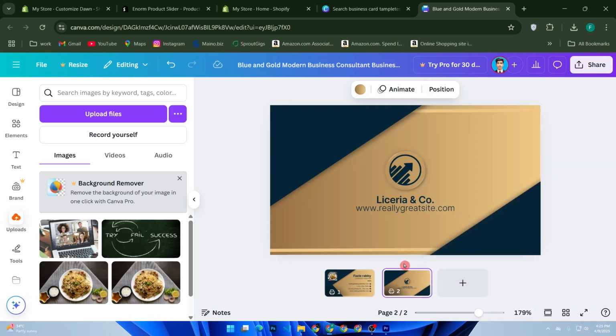To print your cards, you can either print them at home using quality paper and a printer, or use online printing services like Canva. They offer affordable printing options and will even ship them to you.